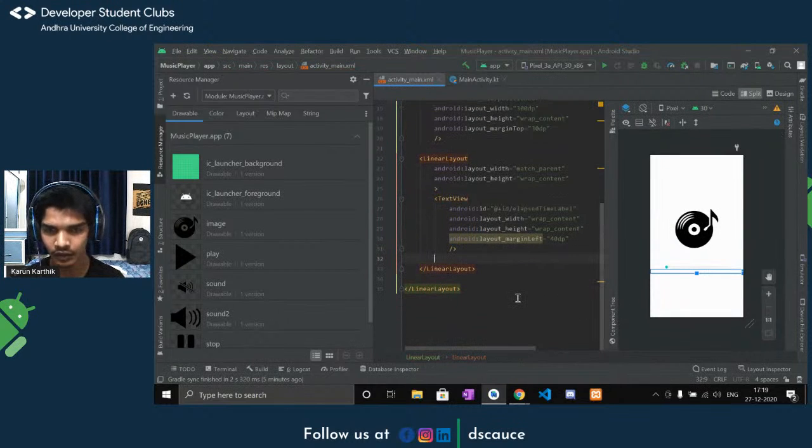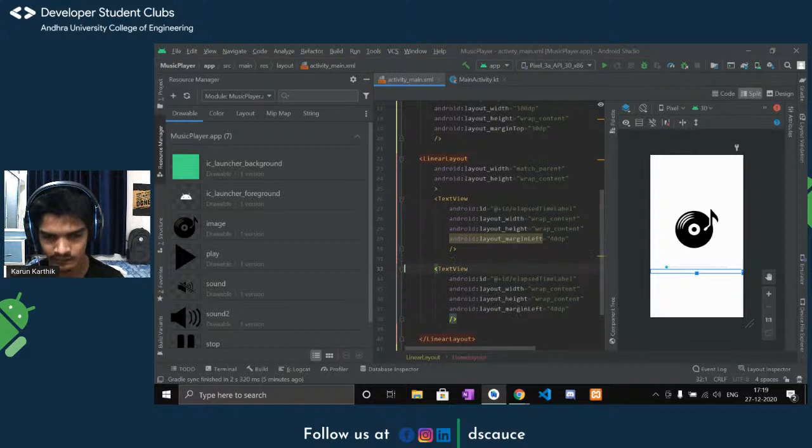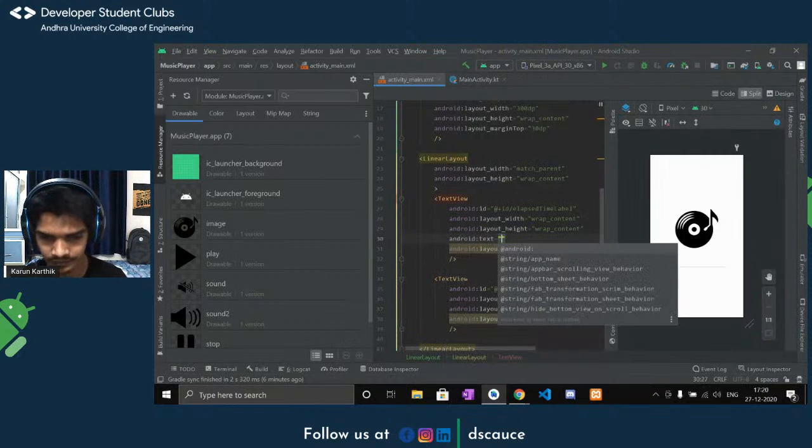And the next thing we'll be doing is repeating the same set of code. Okay. But here we'll be changing the ID, like the ID should be specific and it should be singular. So you just can't repeat the IDs. So we'll give it a remaining time label. And then the width and the height will be set as wrap content.